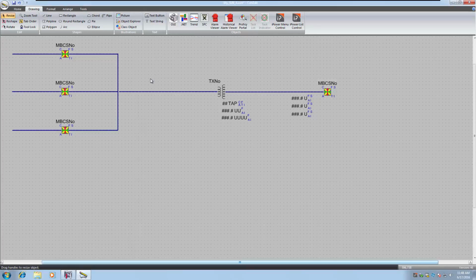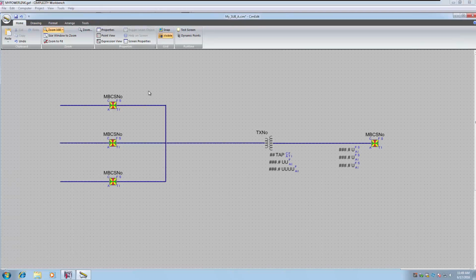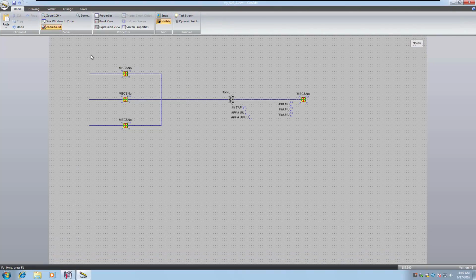Okay, so to finish off now, I'm going to line up all of the objects on the screen here. Just fine-tune their positioning a little bit. We'll look at the zoom and size the window to fit that. Zoom to fit. And I'm going to position everything a little bit more centrally.